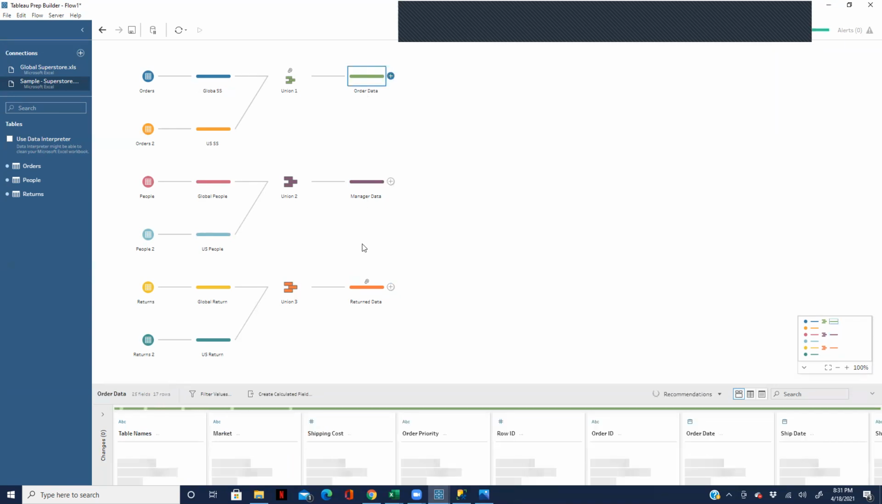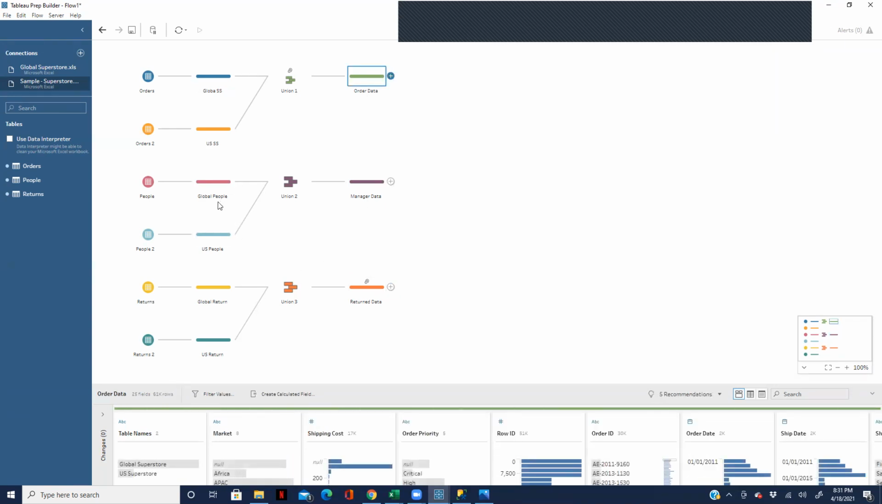So for us to combine this, we cannot use union again, because if we use union, we're going to have a lot of null values, and we will not have a meaningful analysis. So we need to join them together using a different type of join. So let's start our joining by starting with the manager to the order. I will just drag this table here, come over here and drop it on join.